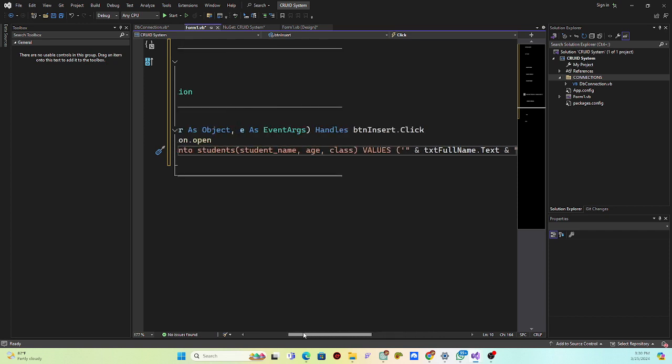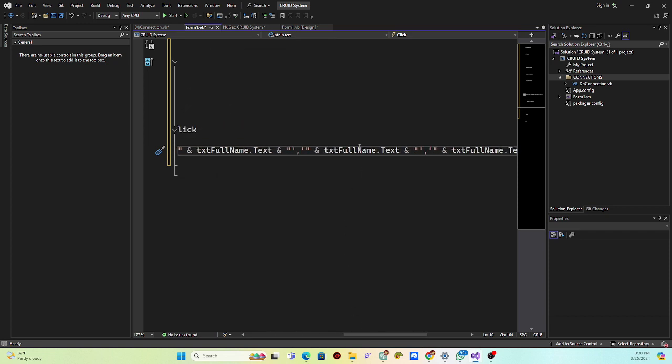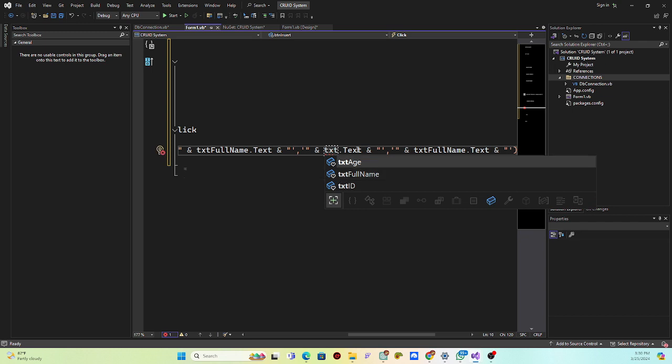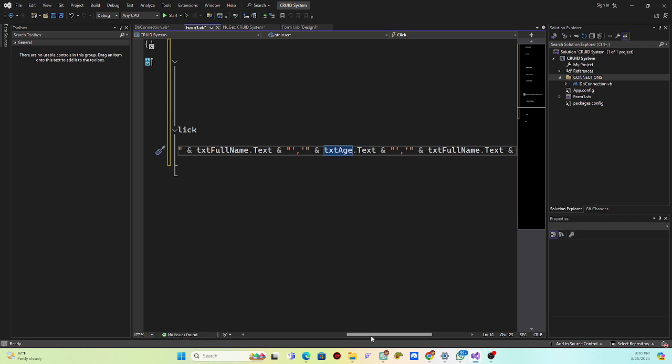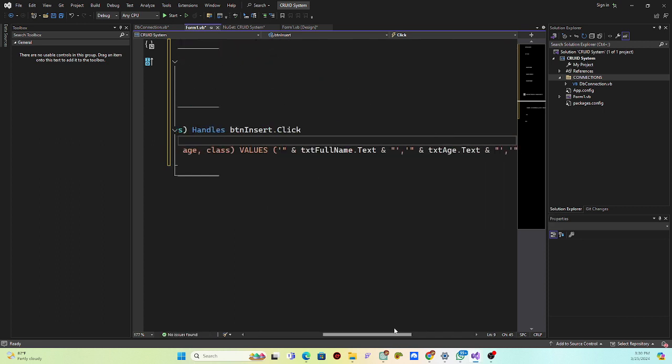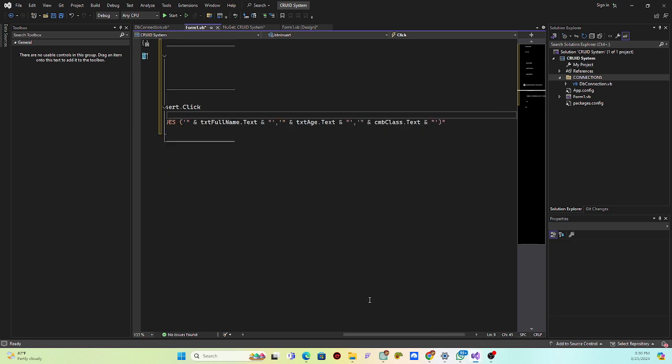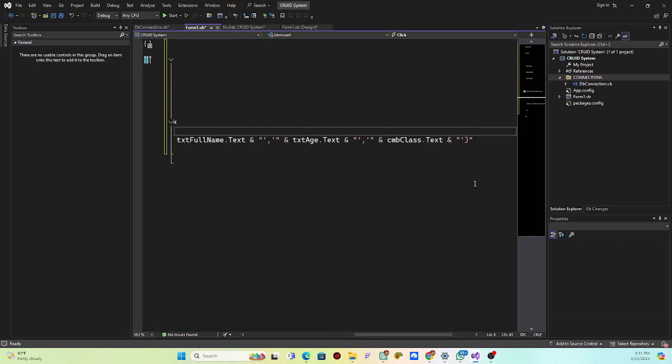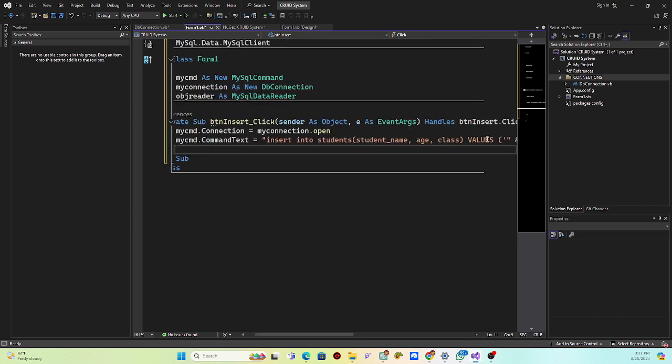So let's see, after the student name we go to the age. It's going to be txt age dot text, and this is going to be the class. So it's going to be cmb class dot text, just like this. You understand? Since we are done with this, we're good to go. Now we can go ahead and execute the query. We're just going to say my cmd dot execute non-query, just like this.